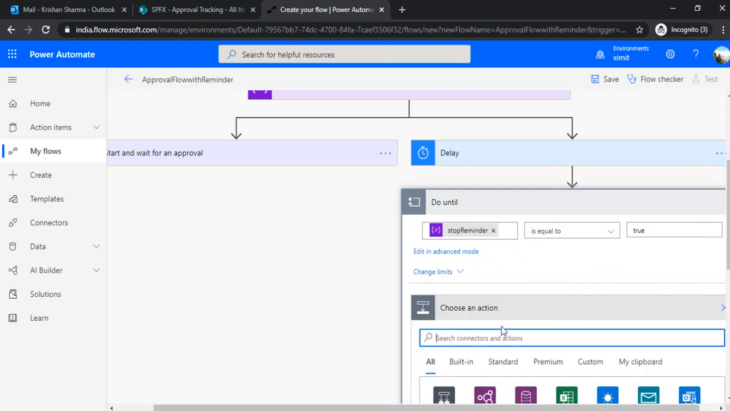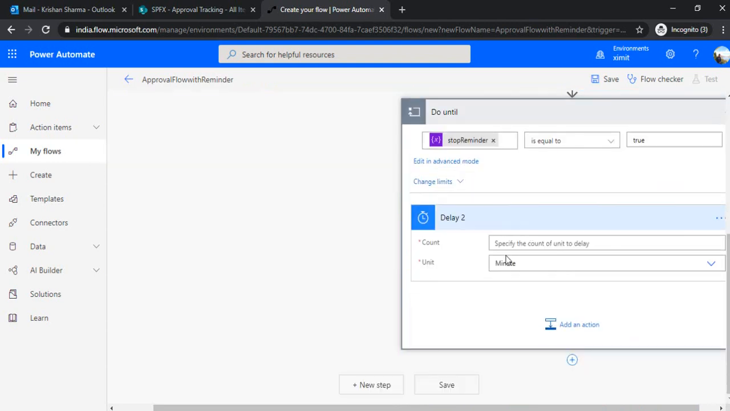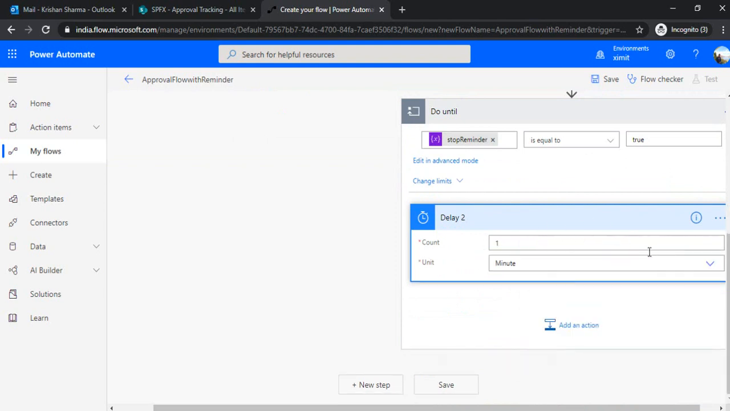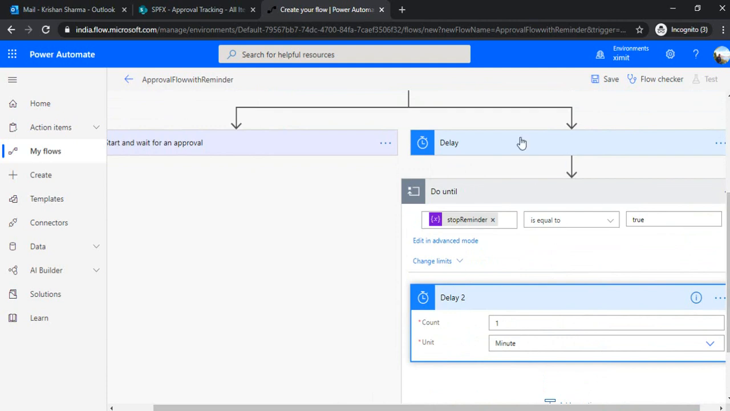Otherwise it will add another delay, and based on your requirement, if you want to send that reminder after 1 day, every day, then you would set that as 1 day, but for testing I'll be choosing 1 minute. Alright, so now we have set up this initial delay, then under do until we set up the exit condition, and we have set up another delay of 1 minute for the next reminders.